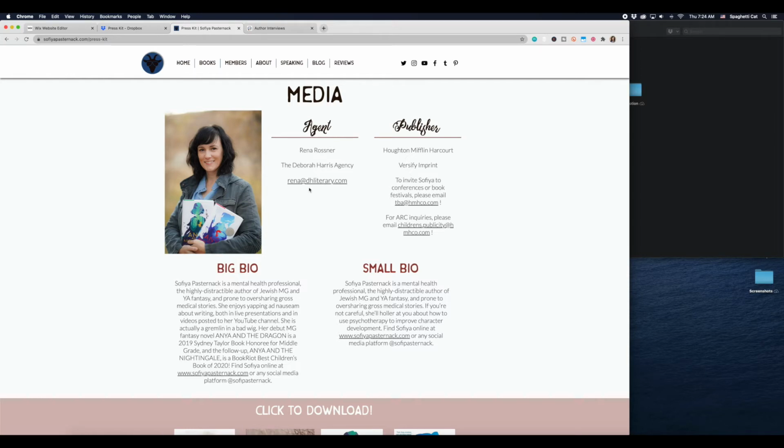If she had a Gmail that she communicated with clients with, I would not want to put that on here because that's not for the general public. That's her personal email, and don't put people's personal information up on your website.